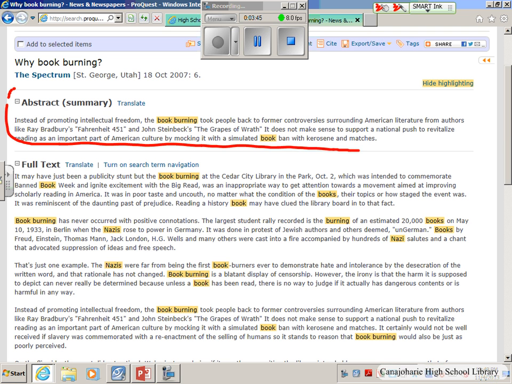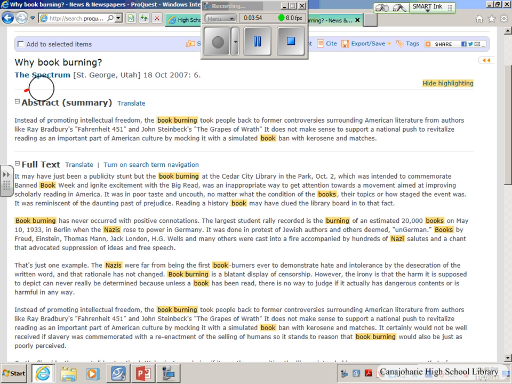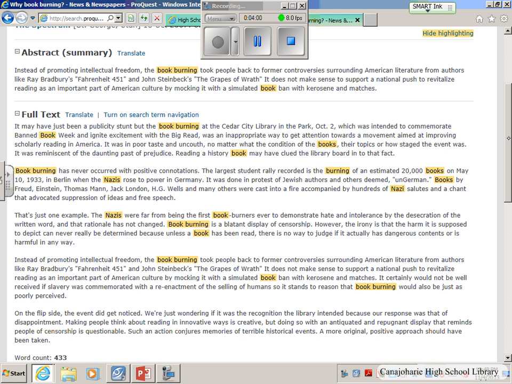Now, at the top of each one, you'll see that abstract or summary. That's a brief little synopsis of exactly what's in the article. I like to read those first so I can see if this article contains exactly what I'm looking for. And this one does. So you can then scroll down, and the full text part of the article begins here. And that's where the whole thing is, just as it appeared in the newspaper when it was printed.